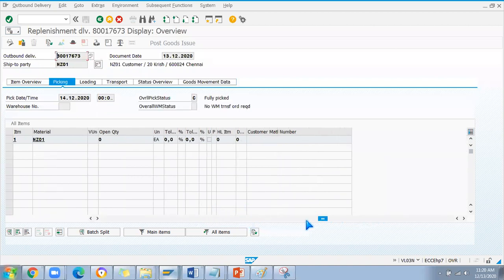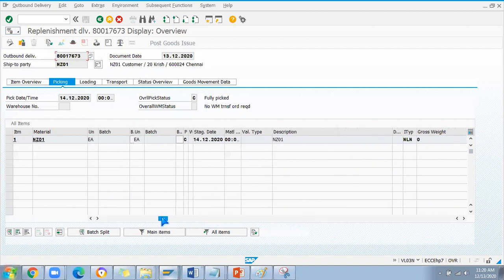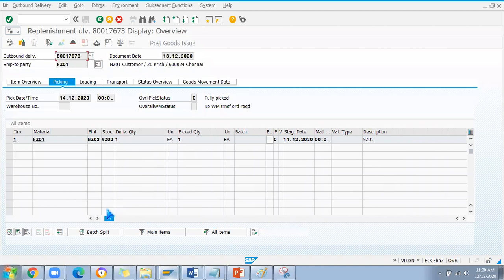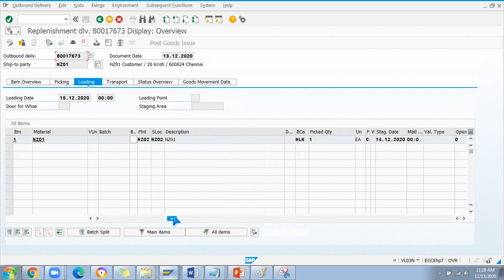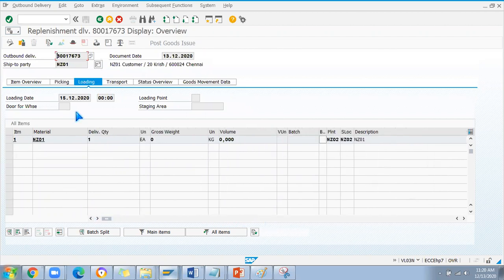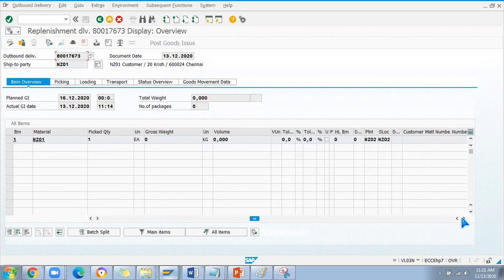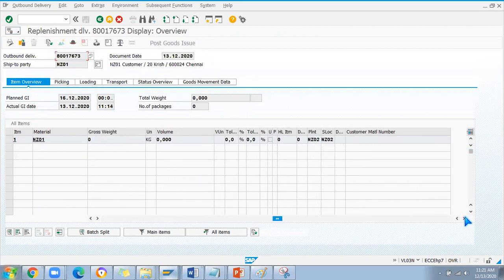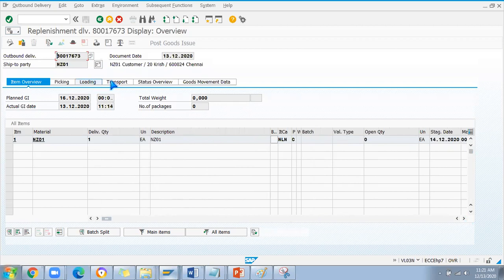Picking. Storage location for the receiving plant. See, this is the issuing plant storage location, NZ02, and from here the stock will be issued. Let me show you the receiving plant storage location, how it automatically comes in the MIGO screen when we enter the outbound delivery. See, here it is the plant storage location. Let me check where exactly it is.